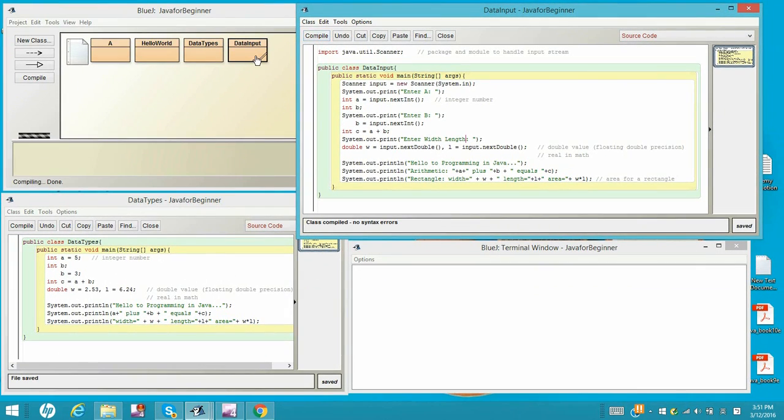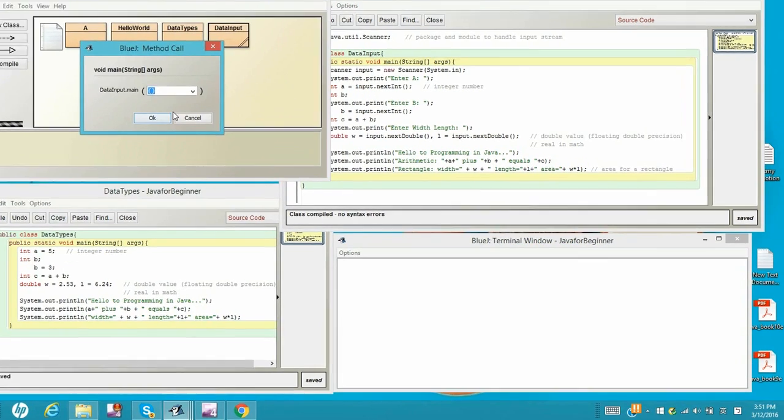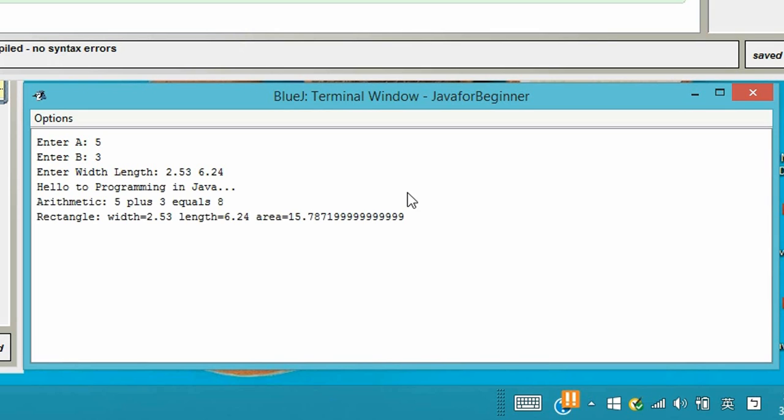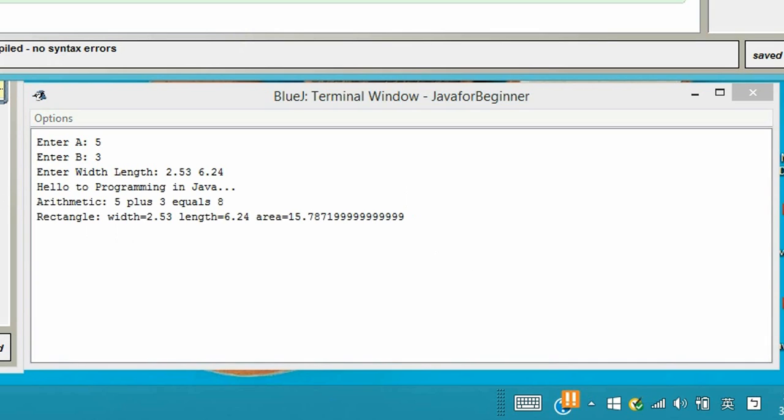Now let's compile it and run it. So it asks for A, let's type 5. And then asks for B, let's type 3. And then it asks for width, let's type 2.53. And then put a space, you can read in the second number, 0.24, and hit the return key. We got the same result. But the input is coming from user input, not from the program itself. So right here, we finish the input, processing, and output sequence.